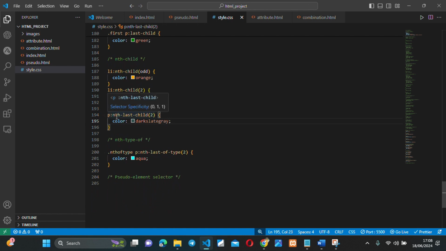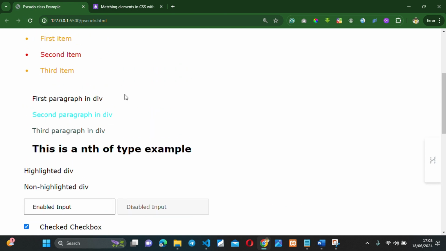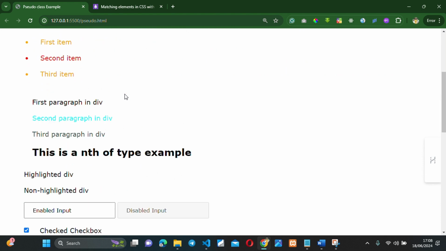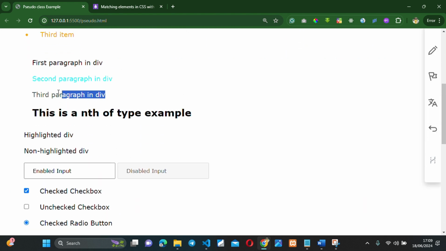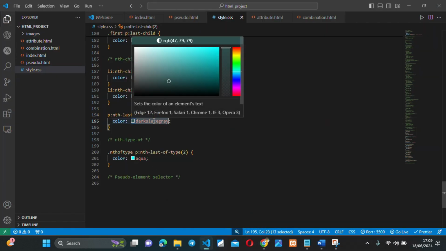Now this is for nth-last-child, while the other one is for nth-last-of-type. Last of type, last of the exact same type. Let's refresh this. Okay, now you see this has become dark gray. I don't know if you can see the color very well. Let's change it to something else.